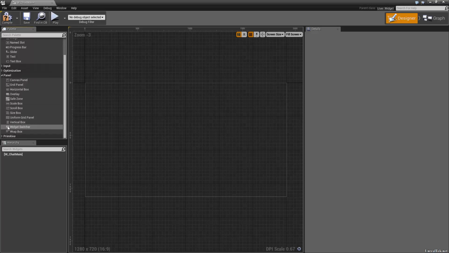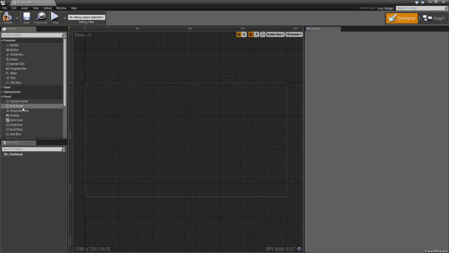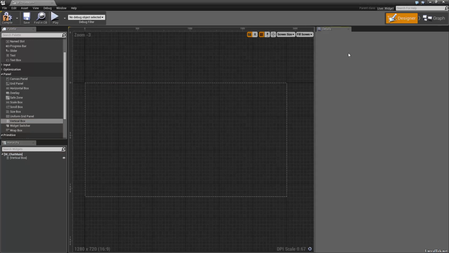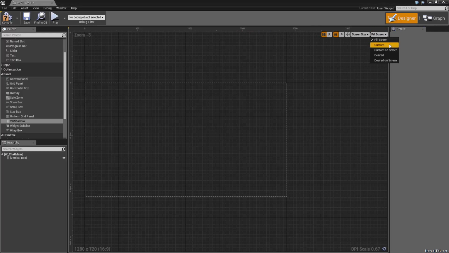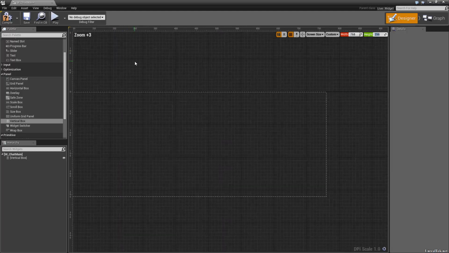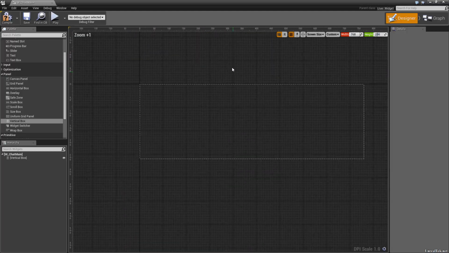and let's open up panel, and primitive, and let's drop a vertical box into chat main. Before I get too far, let's go ahead and set up a size for our chat box to kind of get a preview of what it's going to look like. So I'll hit fill screen here and select custom. Let's choose a width of, say, something like 768 with a height of, say, 256. I think that's a pretty good chat box size, and of course that could always be adjusted.